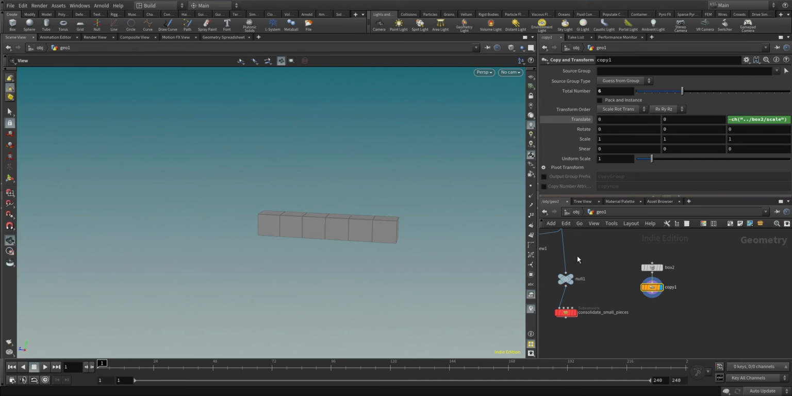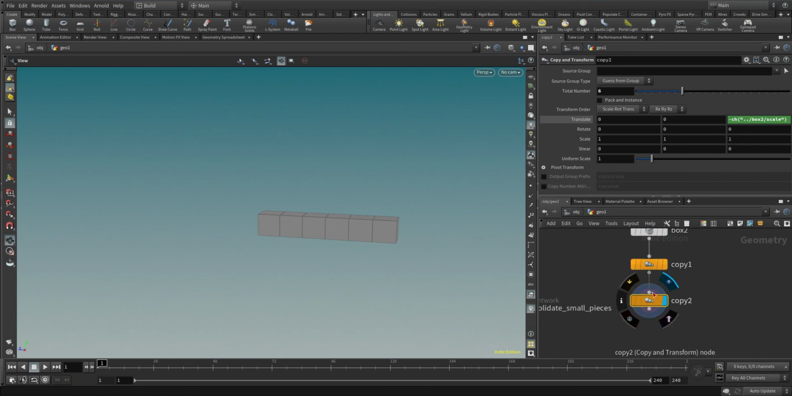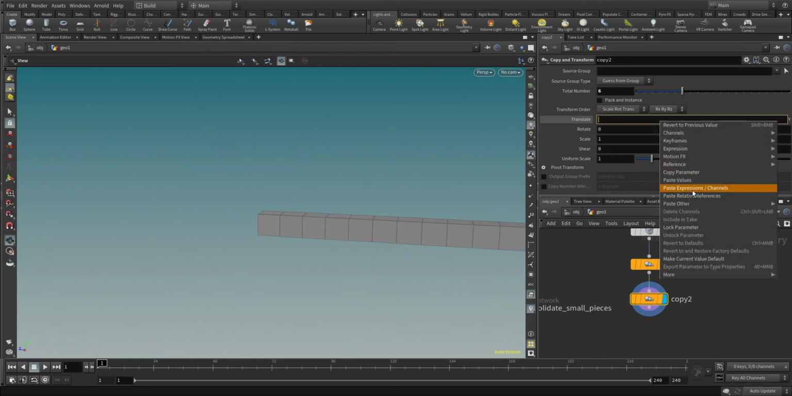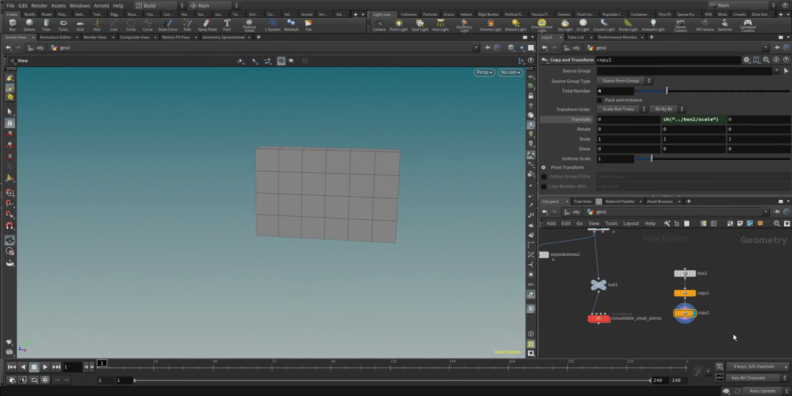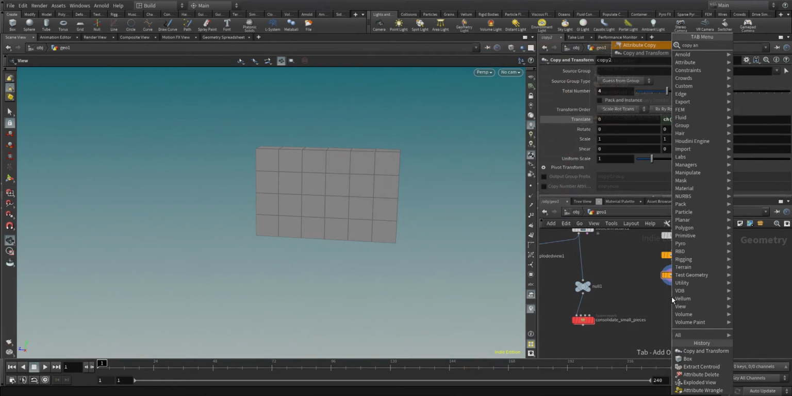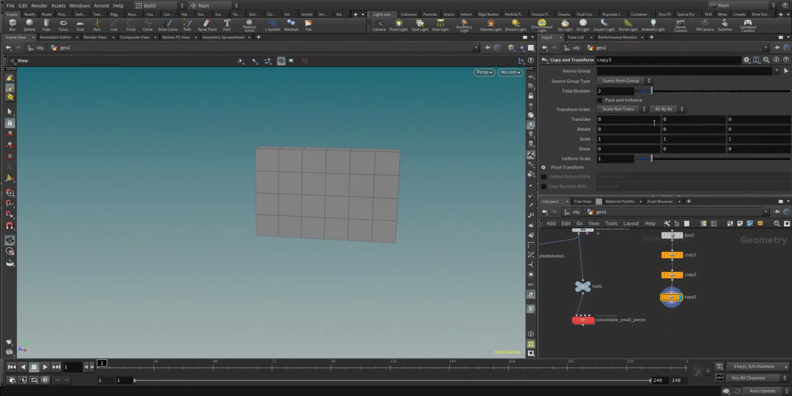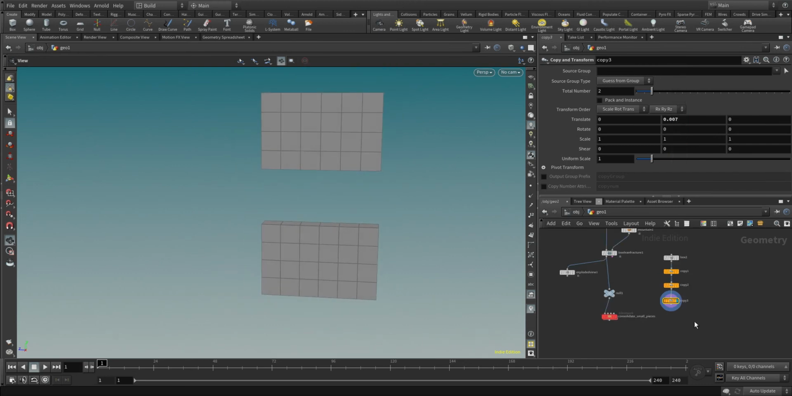Okay, now we basically can copy it a few times. Okay, repeat this node and basically paste relative reference on the Y and delete it here. Maybe do like 4. And then do another copy and transform. Make 2 and put it up a little bit. I don't know, like small amount, really small amount. Okay, something like this. This is nice.